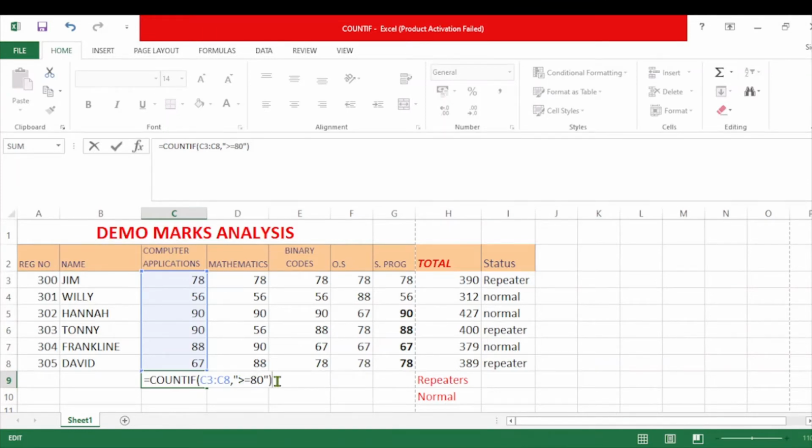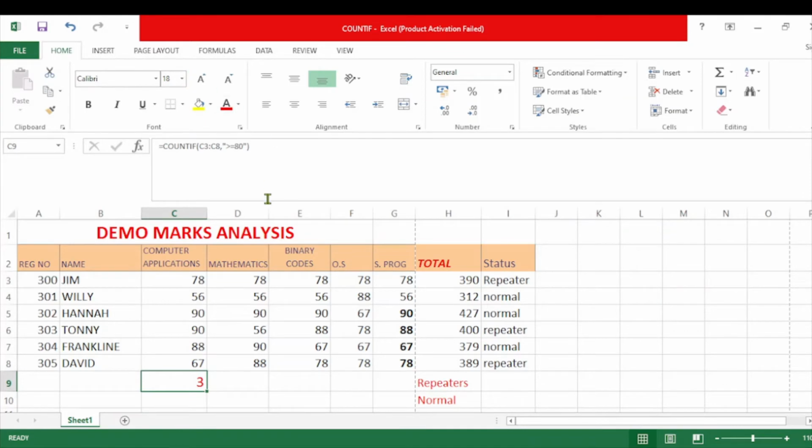So I then click enter like that, and you can see that it gives me an output of 3. That tells you that the number of instances where the marks of students are greater than or equal to 80 is 3, and you can clearly confirm this because this is the first instance where you have 88, the second instance where you have 90, and the third instance where you have again 90.